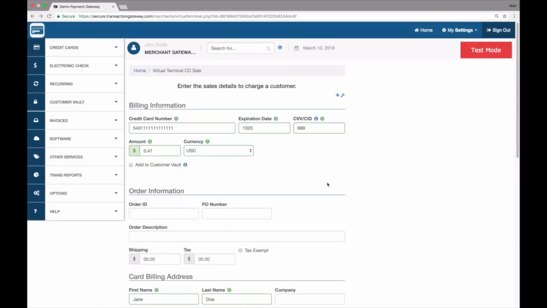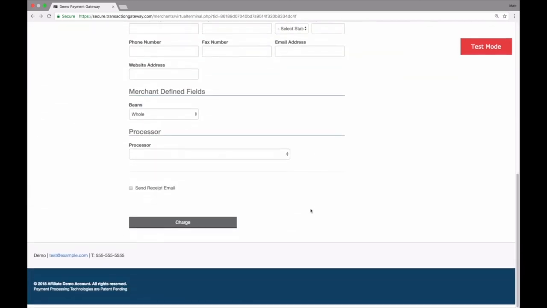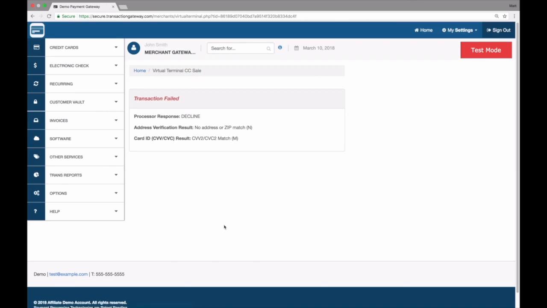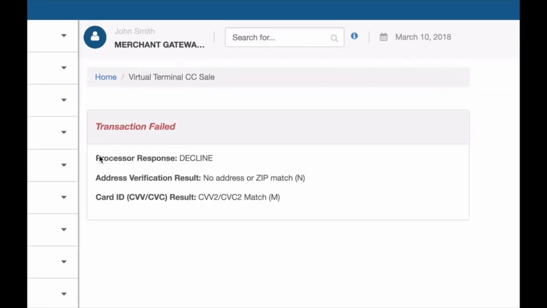You will sometimes run into situations where transactions do not approve. In this case, I have a transaction that I'm about to run here for a customer, and if I scroll down and hit charge, the transaction has been declined. So we show this failed message and the processor response.